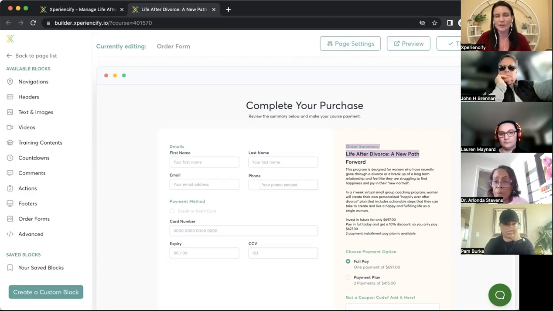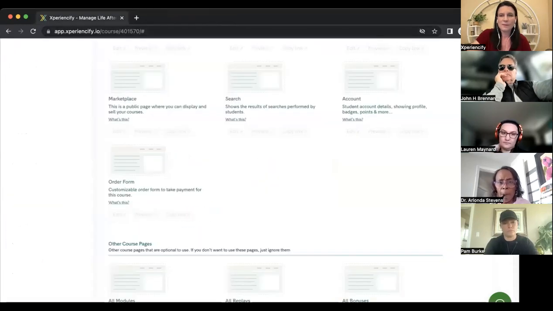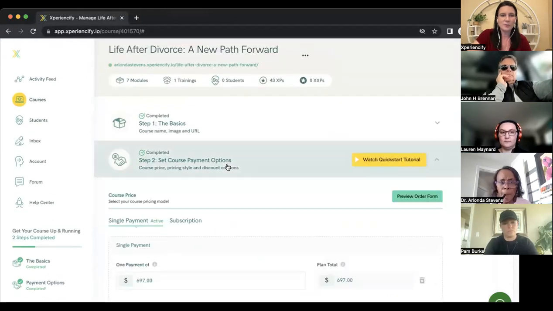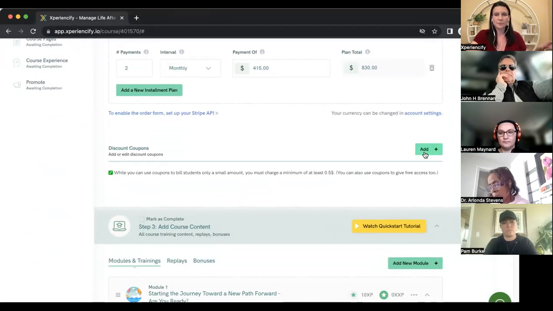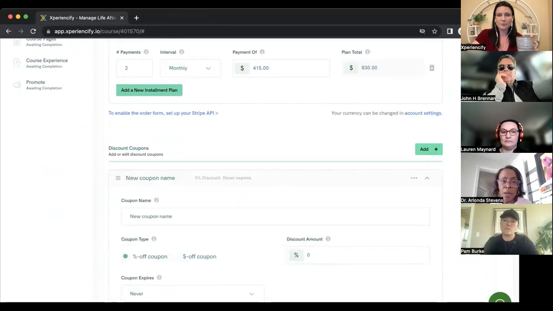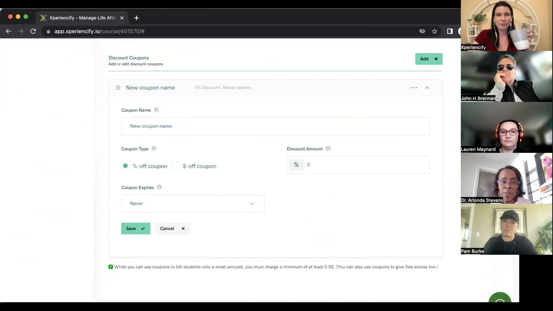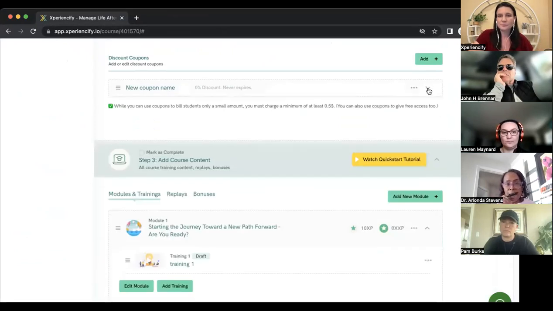And then you just have to make sure that they actually do it. Okay. Now, where do I create the coupon code? That is going to be in step 2, right here. Okay. Added. And then I could call it whatever I want and put the 10% off. And then I could say whether it expires or not. Okay. All right. That's the first thing.